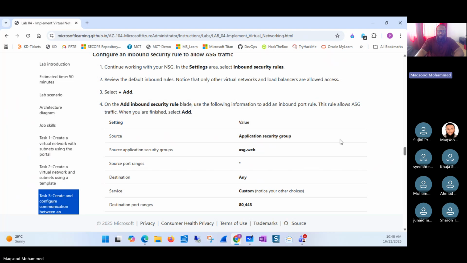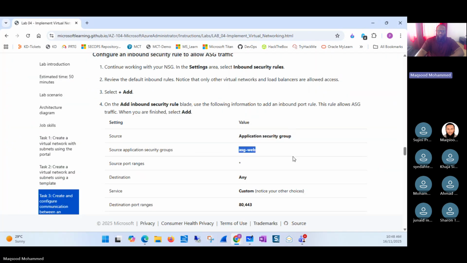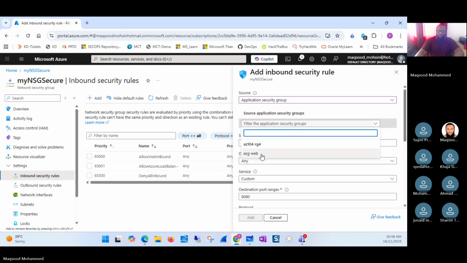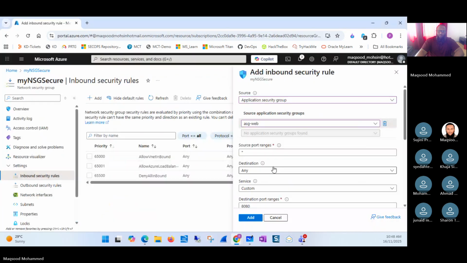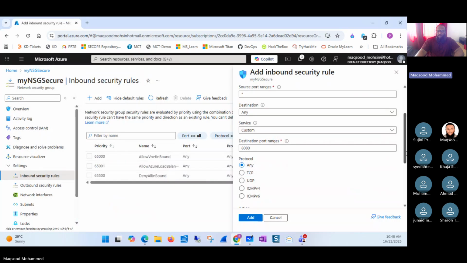Let's go through this again. Application security group, LG web. Now, if you know the TCP/IP fundamentals, you definitely should know what each of these parameters means.